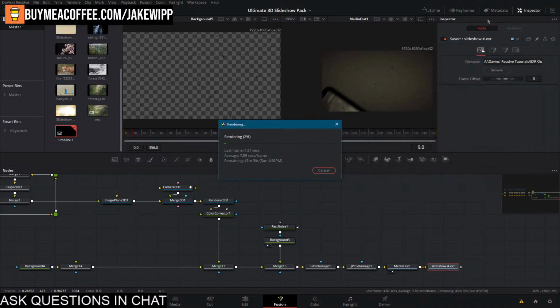Whatever. The purpose of the saver is just to render it out so I can play it back fast. And it's more reliable than exporting, because sometimes with these 3D things, the export or the deliver tab will glitch out saying this fusion composition cannot be rendered at this frame. This fixes that. It will fail sometimes, very rare, but if it does fail, it's easy to fix because it still is rendered out all the photos up until that point.